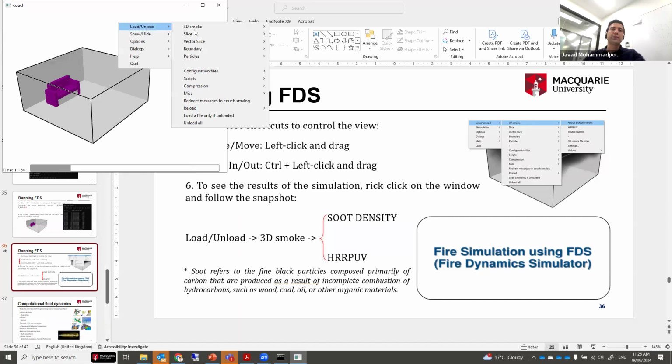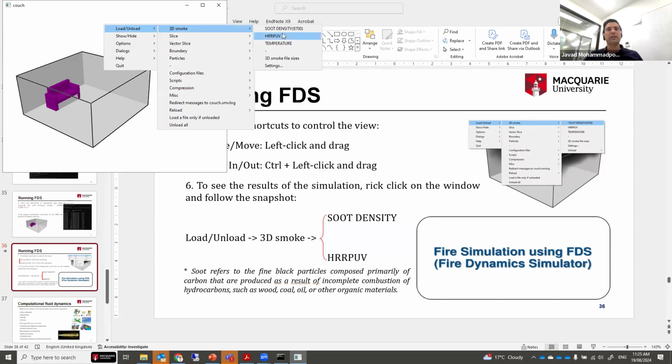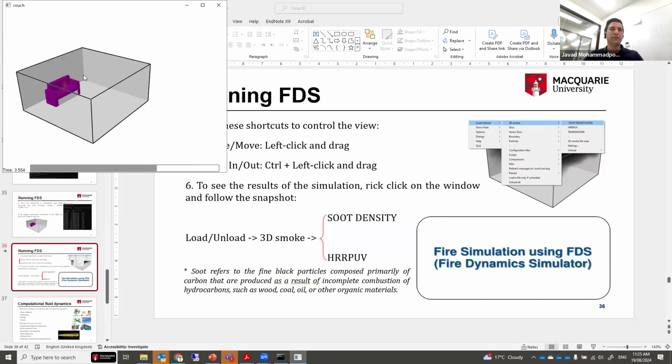And if you want to unload the smoke, you can just go to load, unload, 3D smoke, and go to the unload and select the soot density. It means that you unloaded it. If you are interested in the heat release rate, you can just select this one. Here you can see the fire. Okay, we have a question.